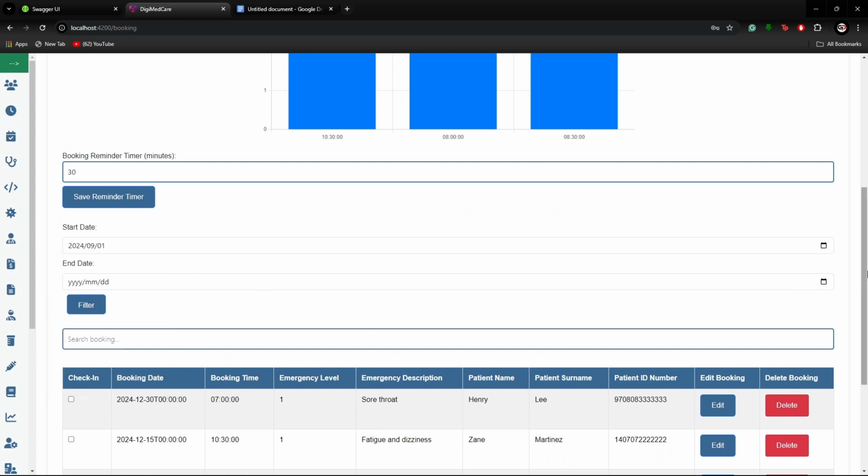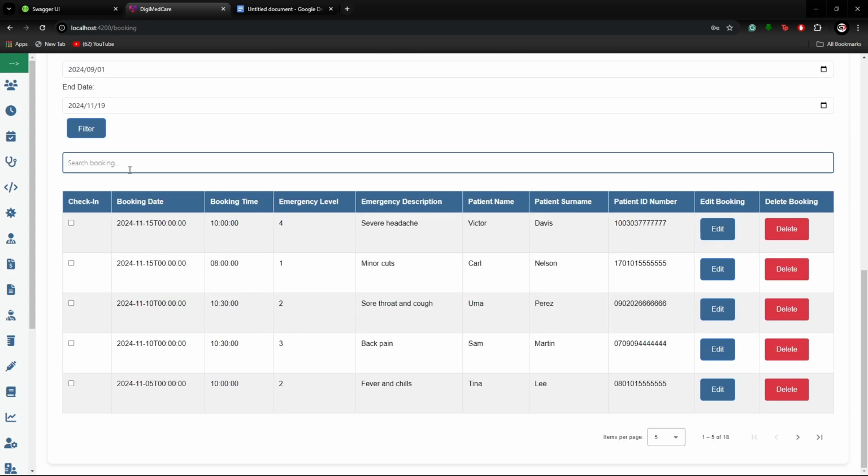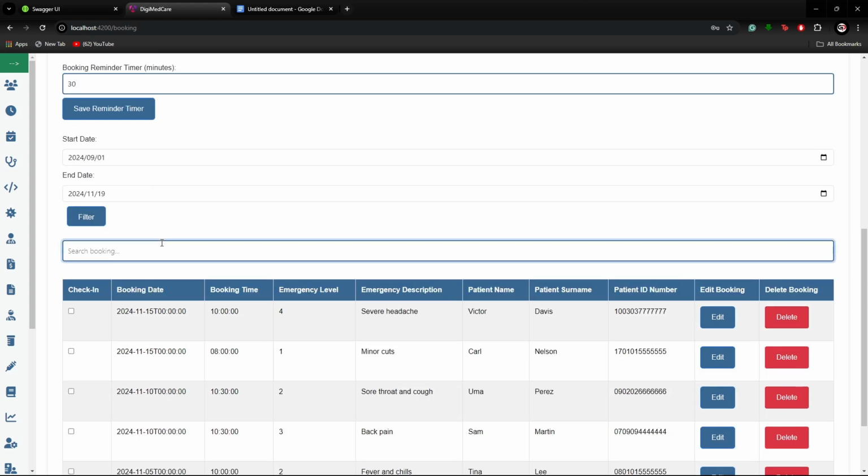And if I wanted to filter bookings for specific dates, I would do it right here, and then you can see all these bookings for all these patients. And then of course you can search your bookings. You can search all your bookings and all that.